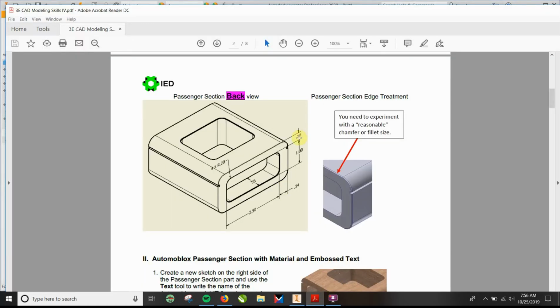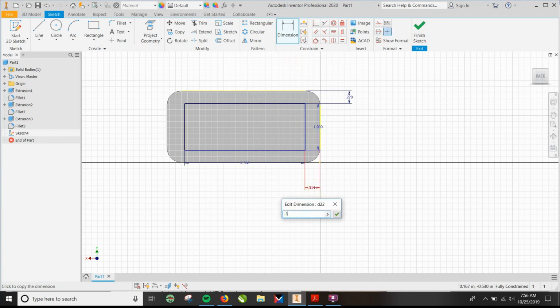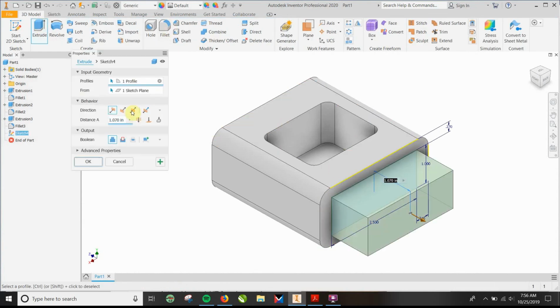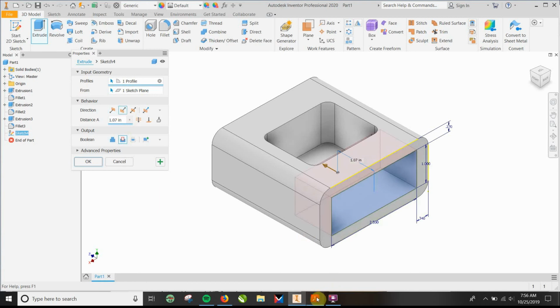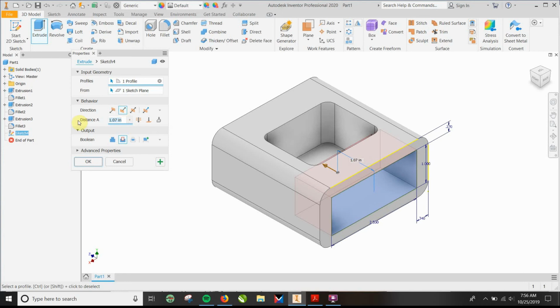So it is 0.27 from the top and 0.34. Okay, so 0.27 from the top. And from the sides, it is 0.34. All right, finish sketch, and I believe it also has, oh, we're going to extrude it. And that is a cut as well. And it looks like we are going in 0.57. All right, so let's do that.